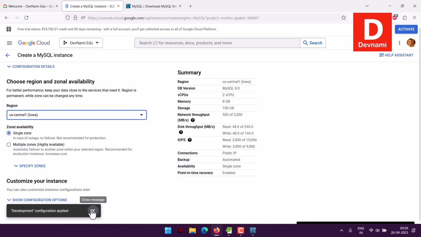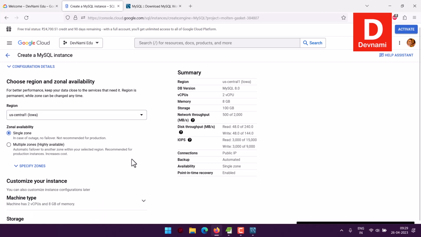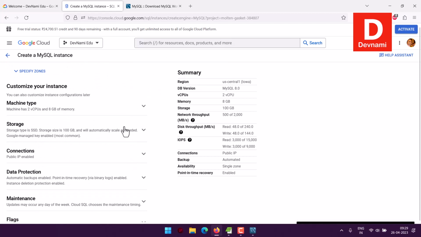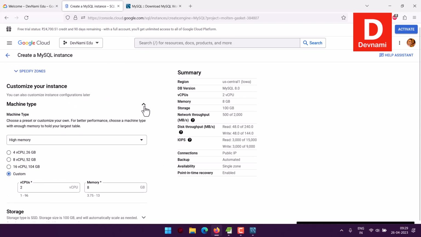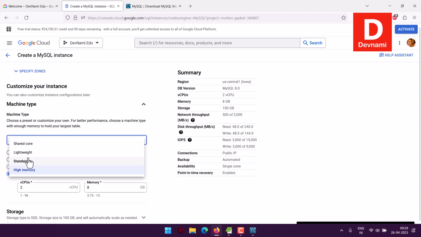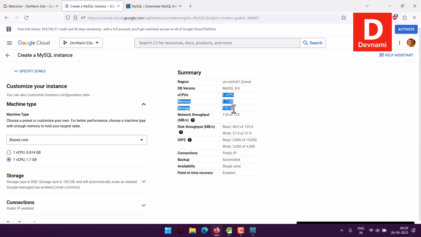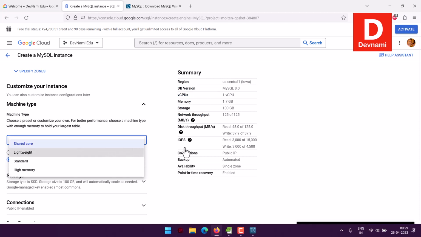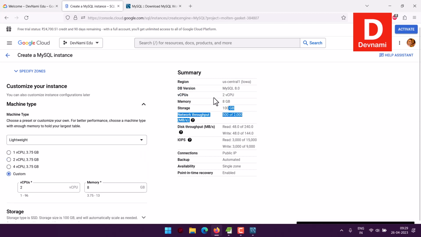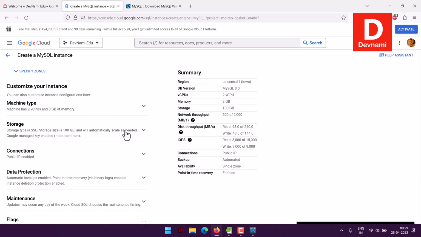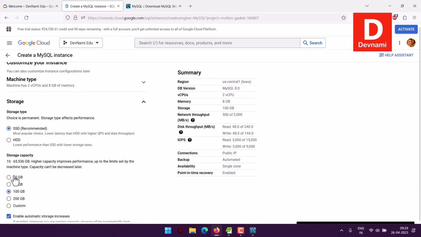Then you have an option for the instance where we can manually pick all of these, like, say, machine type. I can choose high memory, lightweight, standard, shared core. Shared core has very minimal CPU and is not worth recommending. So go with lightweight. So it will have at least 2 CPU, 8 GB memory. Storage you can also configure. So you can go to storage, pick 10 GB, 20 GB, that you can also do.